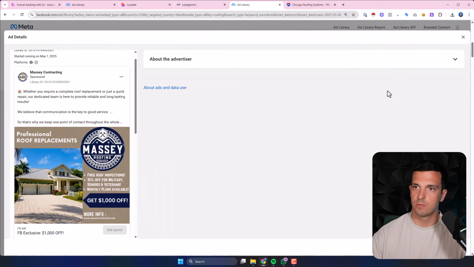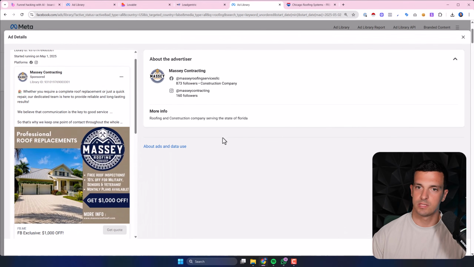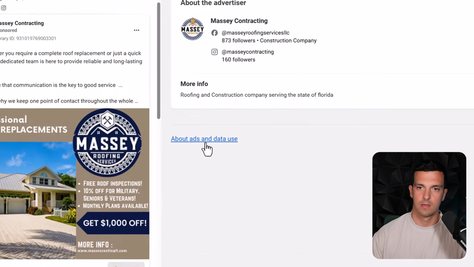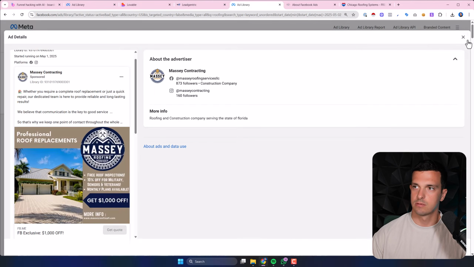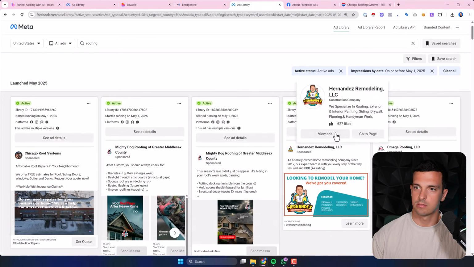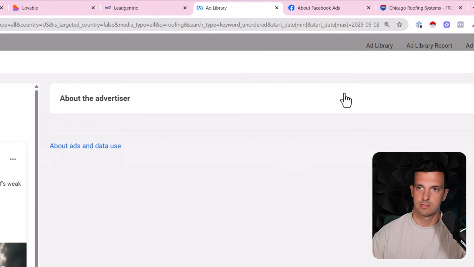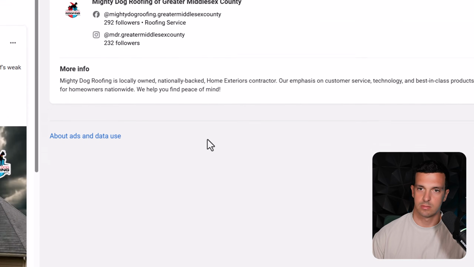So that's one thing. And here when you click this one, about ads and data use, and let me get back here. So see ad details, there's more information that you can sometimes get.